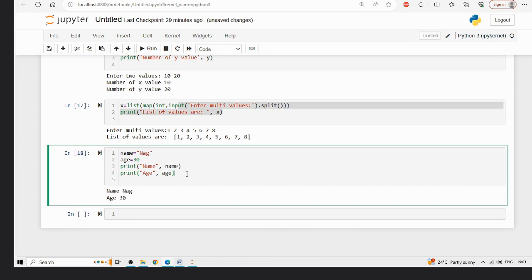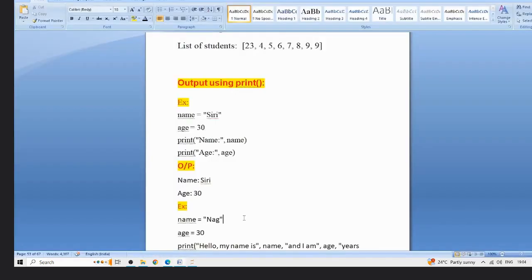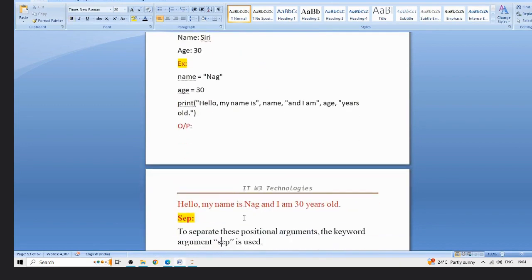There we are not giving any input keyword. We are assigning some data. We are printing the data. Okay. This is an output print operation.